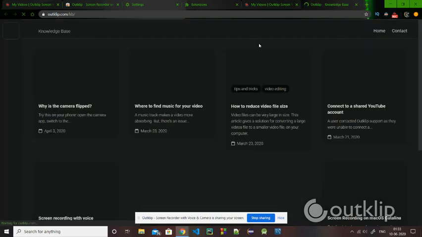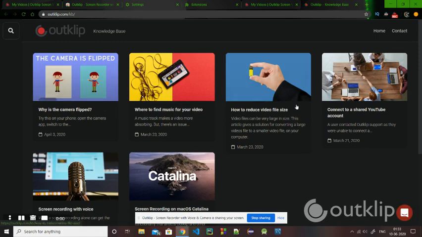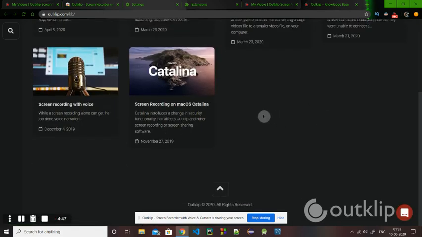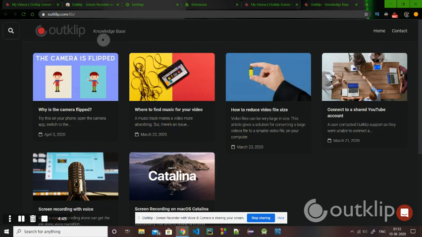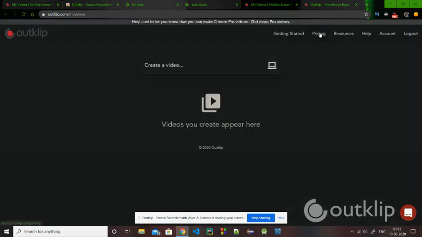resources. Let's see what it has. These are a few of the interesting things which you will encounter. Knowledge base, as the name suggests. Okay, this looks interesting. And over here, I think pricing.